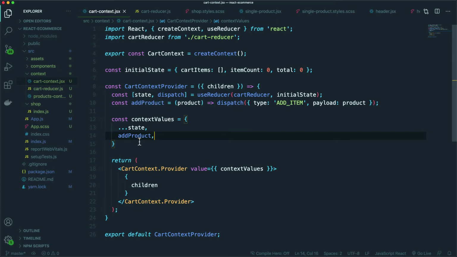So that means any component that reaches into the cart context is going to be able to also get the add product. So you can imagine we're going to use this in the shop component, and we can also use it in the single product component as well. So that's what we're going to be doing later on. Now that we've added the action creator, we need to update the reducer to make sure it's listening for this action type here.